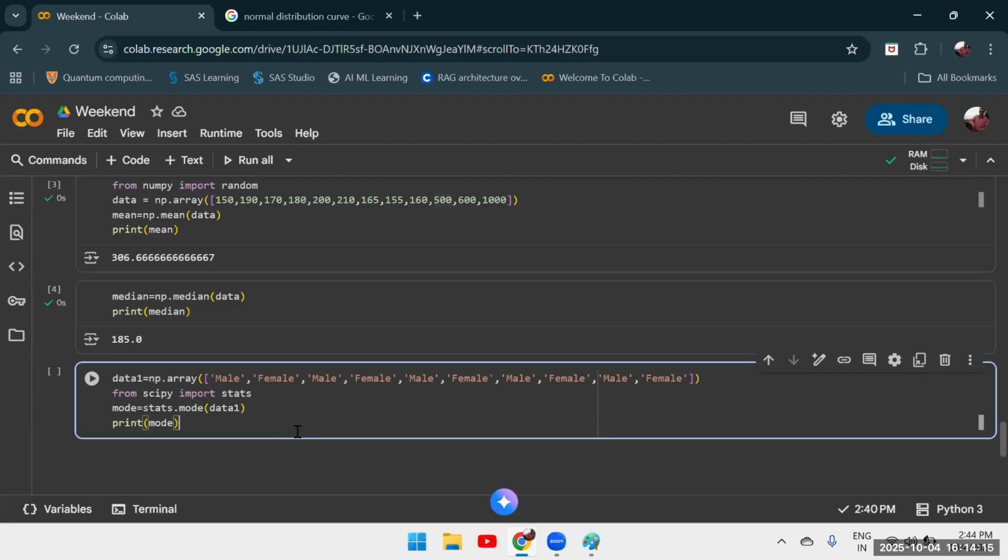So in real-time data, assume you are trying to do a credit card prediction, or you are trying to predict whether a person is going to buy insurance or not. In these kinds of scenarios, you will be taking a gender parameter.